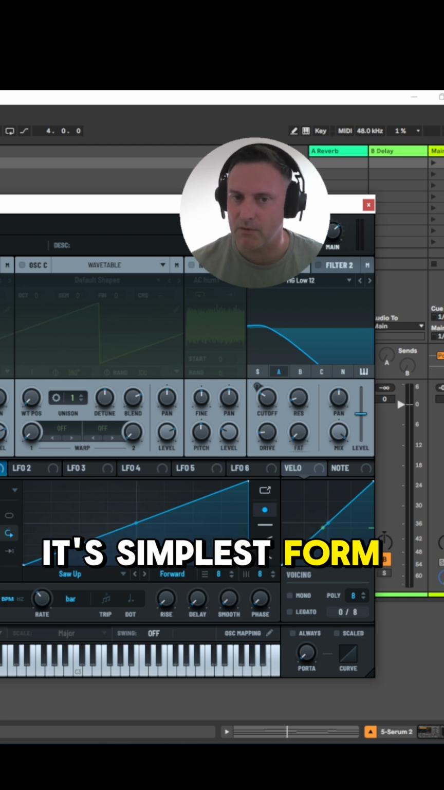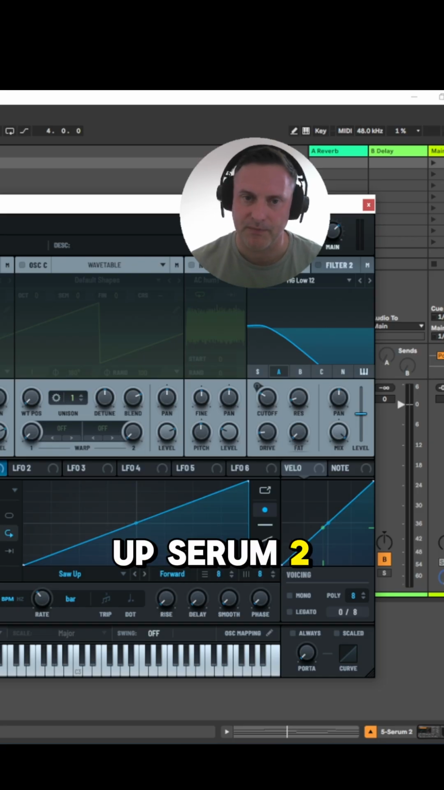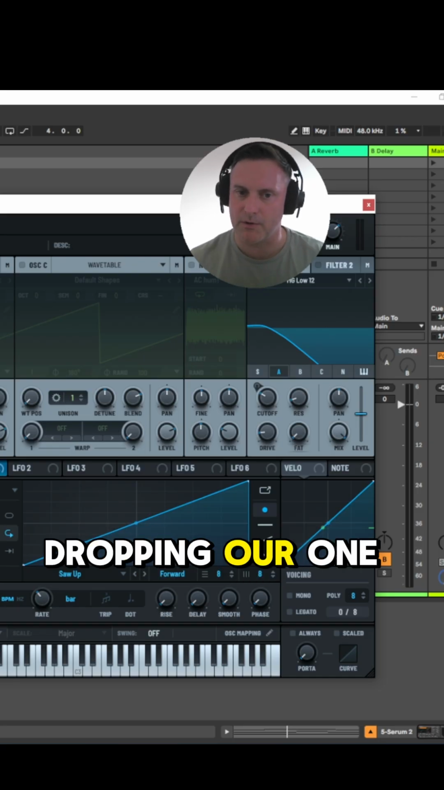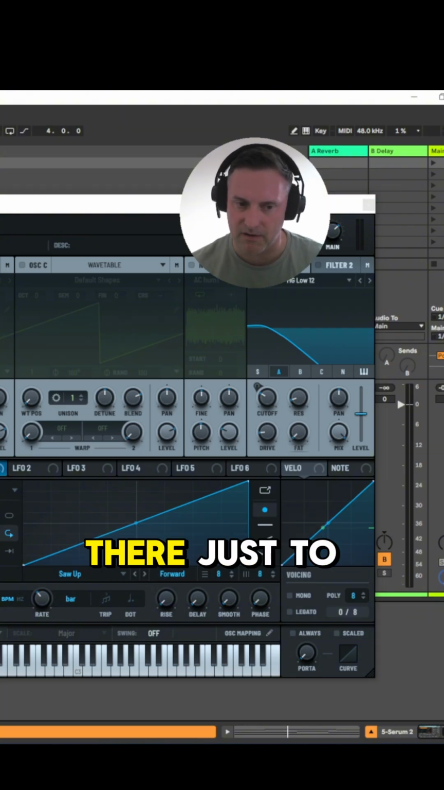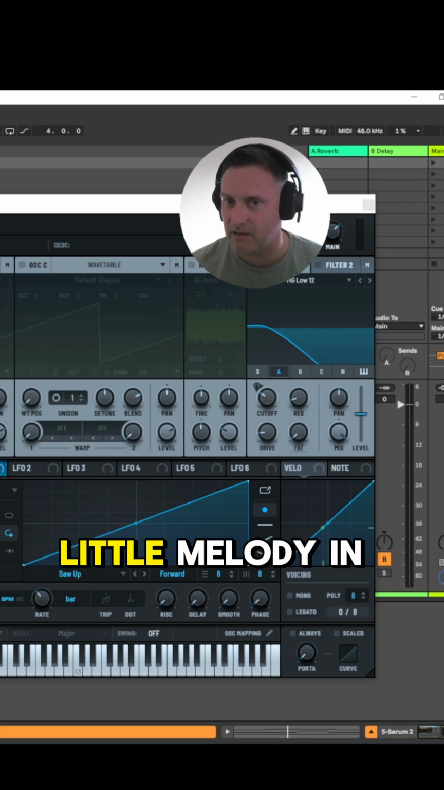In its simplest form, we're just opening up Serum 2, selecting the sample mode, dropping our one-shot sample in there, and we can use it as a playable instrument. I've just put an arpeggiator on there just to speed up and add a little melody in there for you.